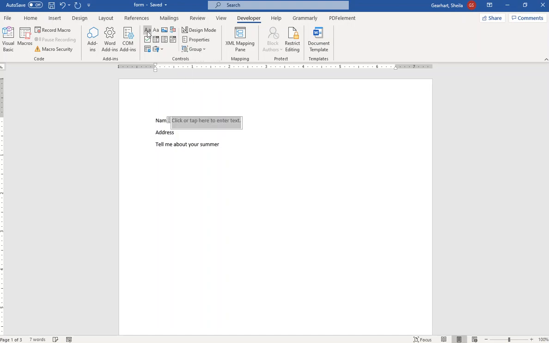I'm just going to try the rich one and see how that gives me a box. That's where the students are going to be able to type. If I want to delete that, I just click on it right here and I just hit the delete key. So again, that was just going back up to the Developer tab and clicking on the text right there.